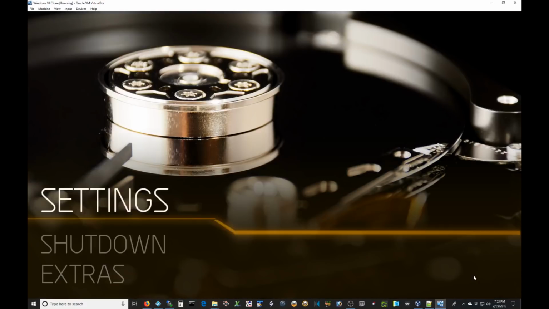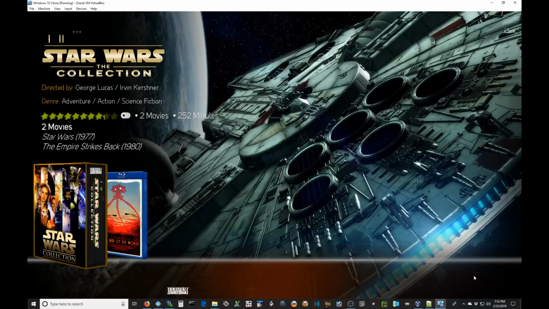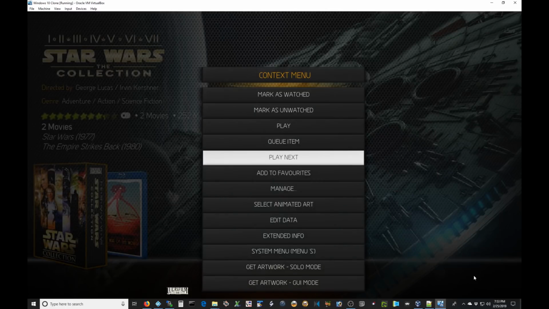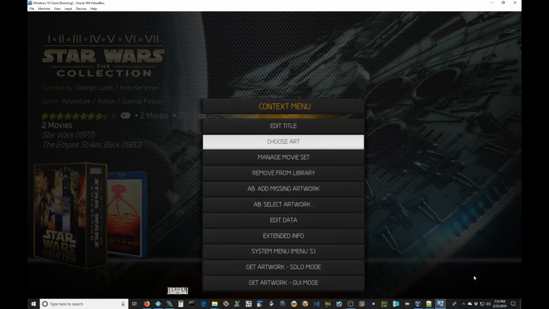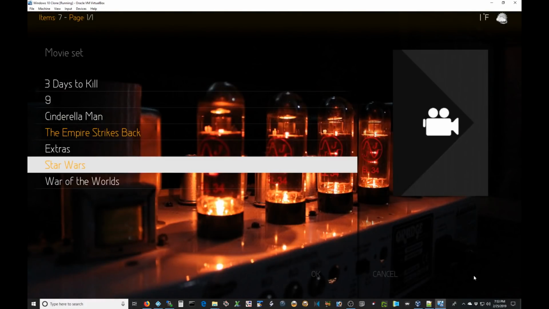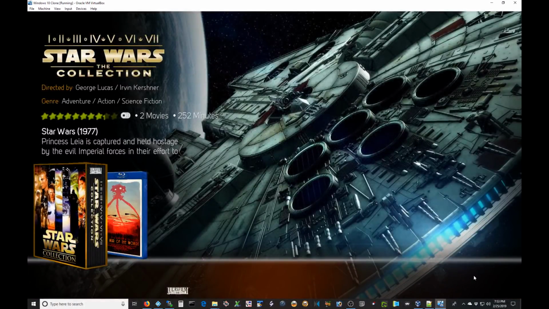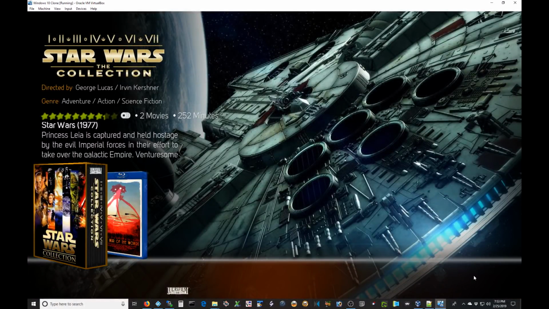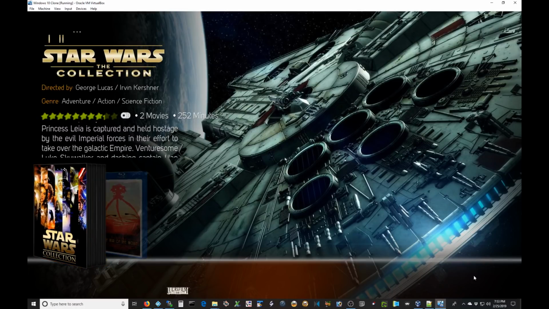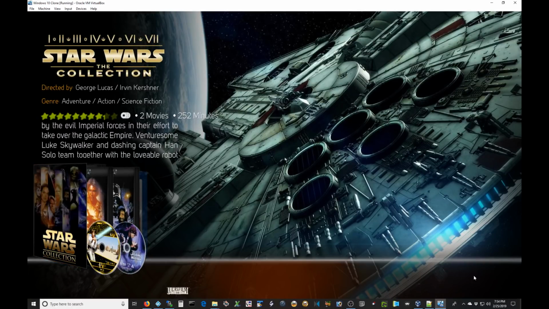And then what I did, we'll go back to movies, the same thing I did before. You have to go to manage and manage movie set and remove that movie and add it back in, and then that will fix your disc art that's not showing for one movie. So you remove that movie and add it back in, and then you get your disc art. Okay.